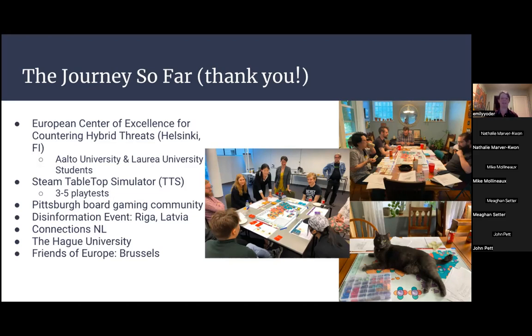We also participated in a disinformation event in Riga, Latvia. So this was also through Hybrid COE. Connections Netherlands. We also did Connections DC. Important note there, The Hague University, and we've also played this for the European Commission, as well as Friends of Europe in Brussels. So top picture are my friends in Pittsburgh. Left picture is us in Helsinki, Finland. That's Grace and I, as well as my cat the day after cleanup in the bottom right. So the game is enjoyed, hopefully, by many.